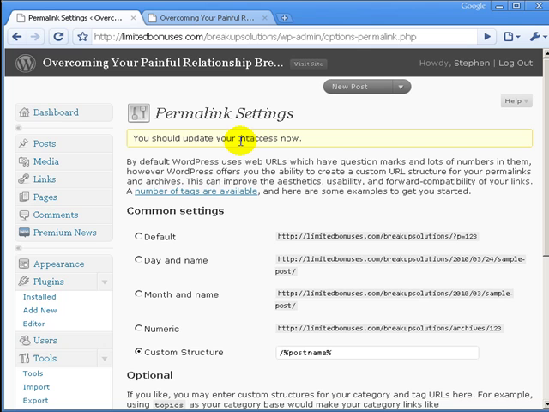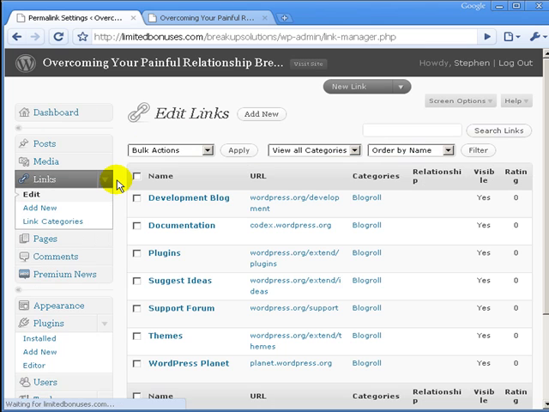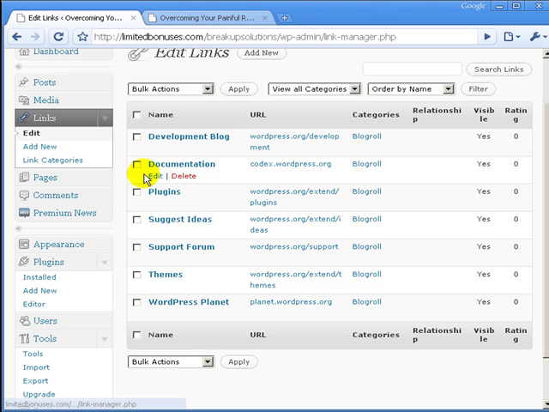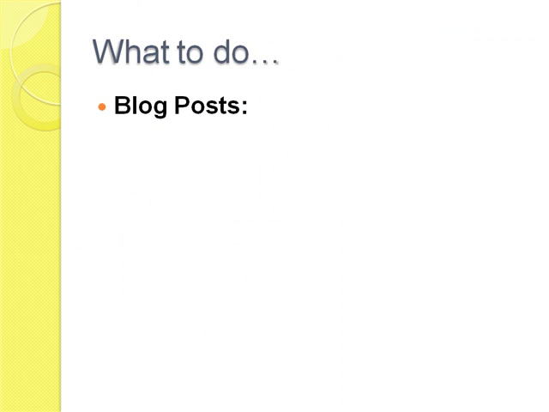Once you do your permalink settings, then you can edit other things, sort of like your links. These are by default the links that are going to appear on your site. And because I don't need these, I'm just going to click on them, and then click delete and apply. Now let's talk about blog posts.